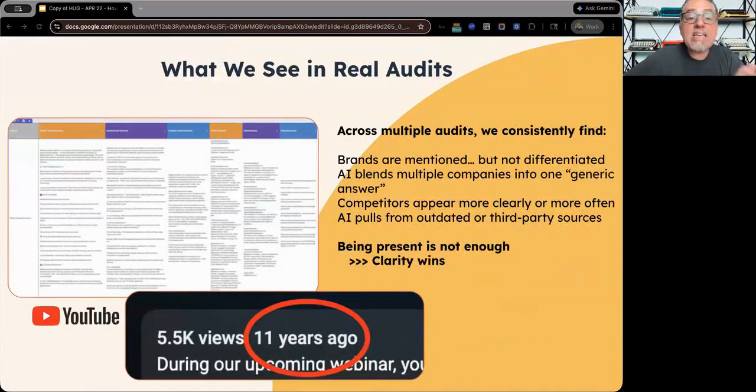So what we're seeing in real audits is that brands are mentioned, but they're not differentiated. AI blends multiple companies into one generic answer. Sometimes we've worked with brands that have multiple names, and it's not differentiating the different companies. Competitors appear more clearly. A good example of this is an old SEO strategy we used to do all the time. This is the ask you answer. The ask you answer tells you to write articles comparing you with your competitors. That's a type of article that we would all write all the time.